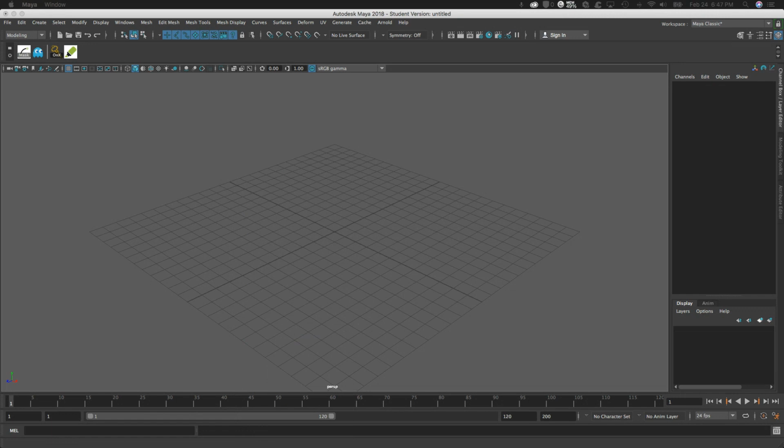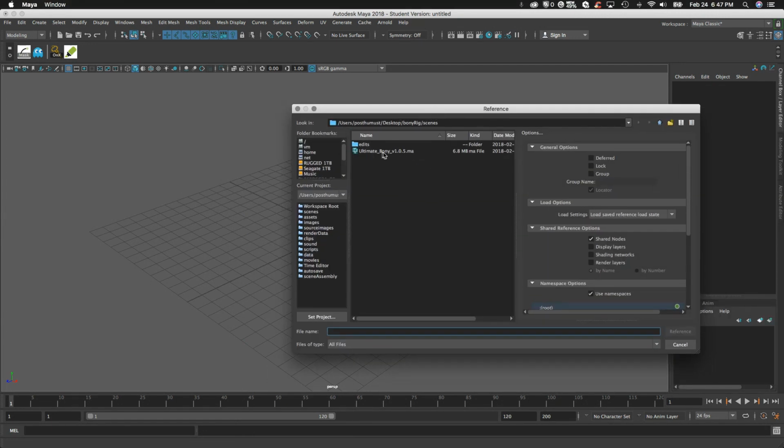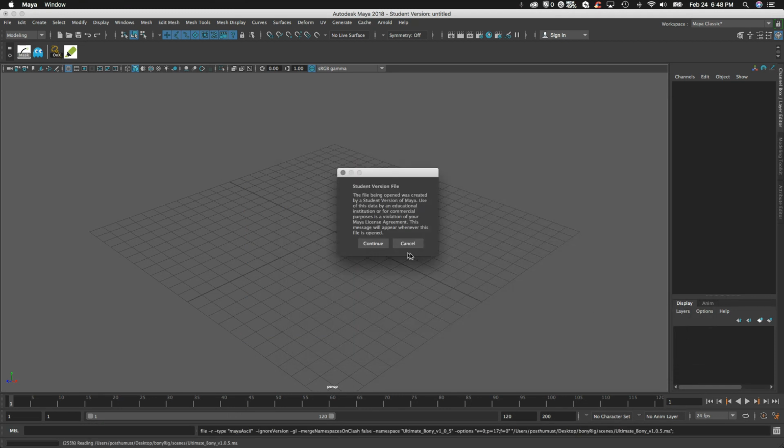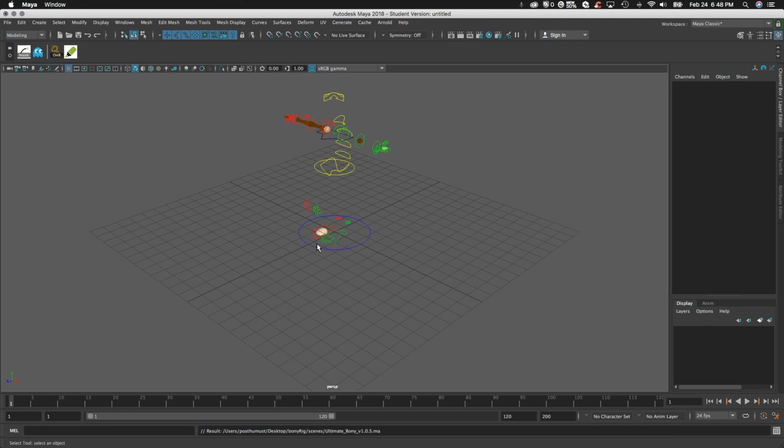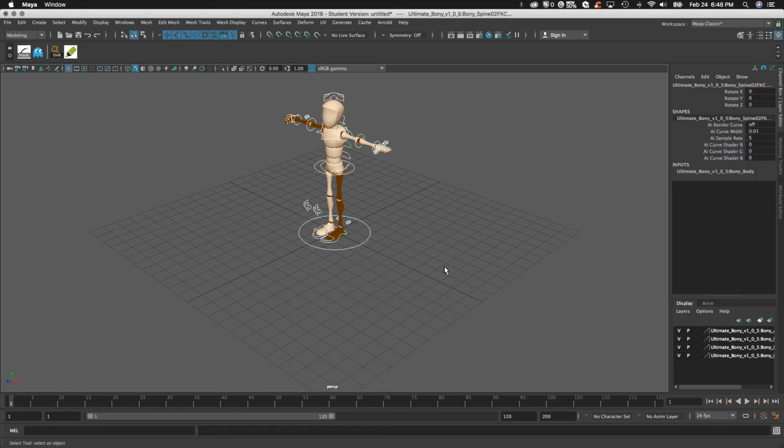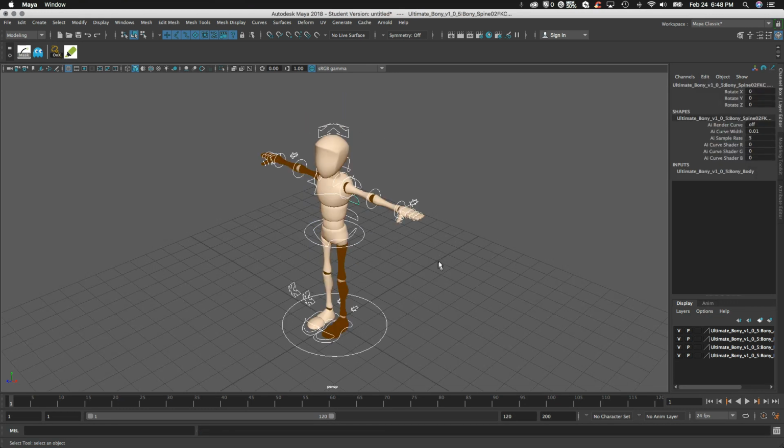Now again, what we need to do is click on Ultimate Bony. So I'll do that, and then I'll hit Reference and hit Continue. So there's always the waiting that happens, but there we have it. There's the Bony Rig. So I'm going to select it, and then I'm going to hit F to frame it, and let's have a quick look at this.